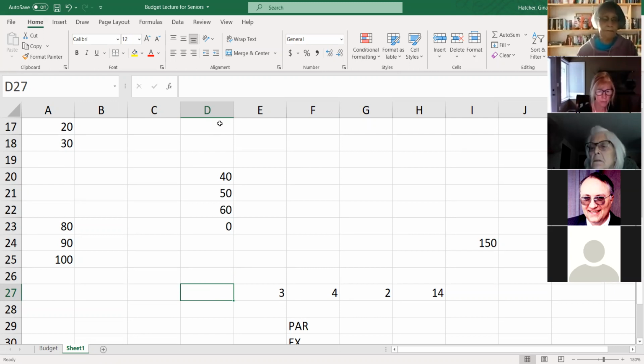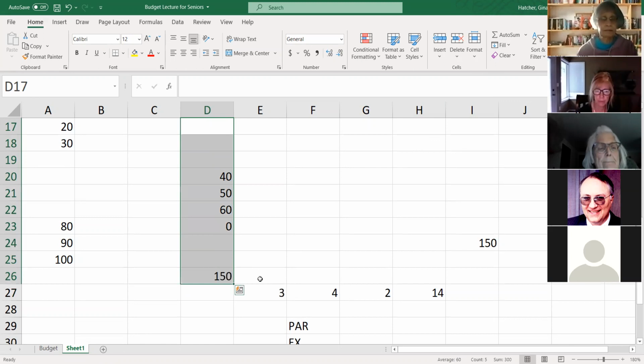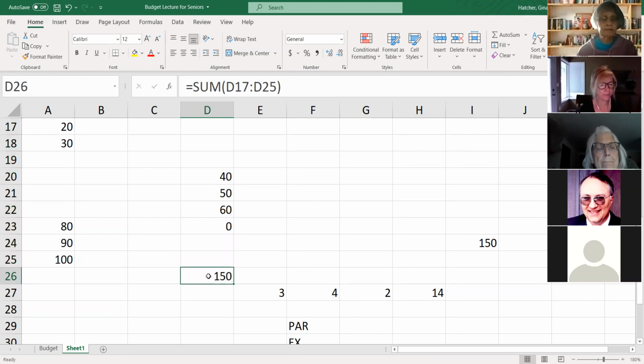But like I said, if you take out that 50 and you don't put a 0 in column D, let's see how it adds it up. Well, look what I did here. I told it to add the values of D17 through D25, and I only had these numbers in here. It still gave me 150, because it's reading blank cells as 0. Okay, that's clear. Good.